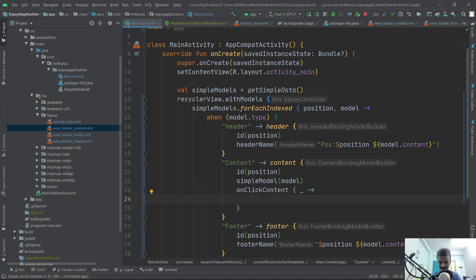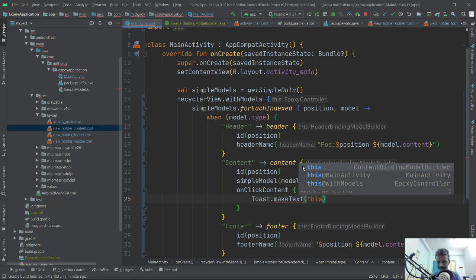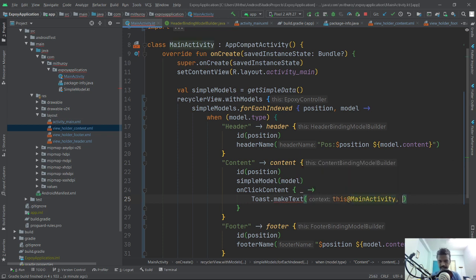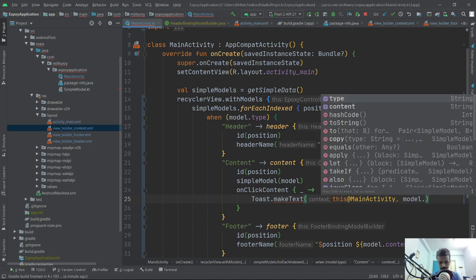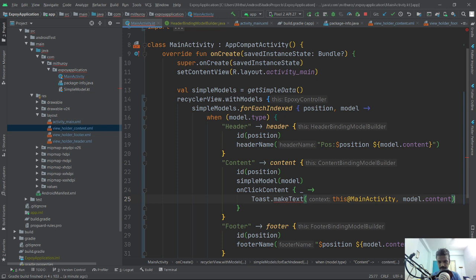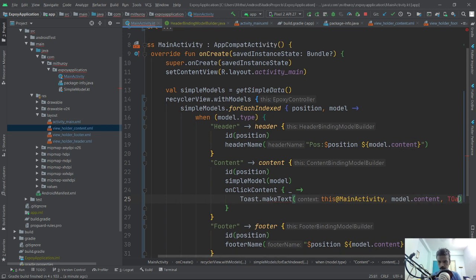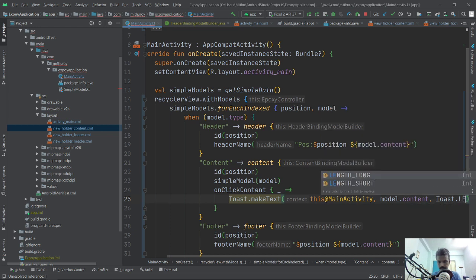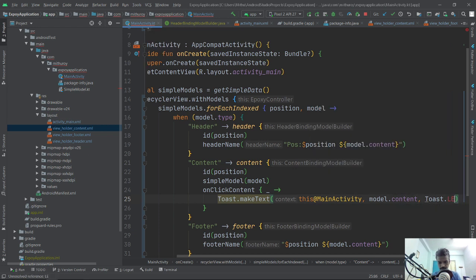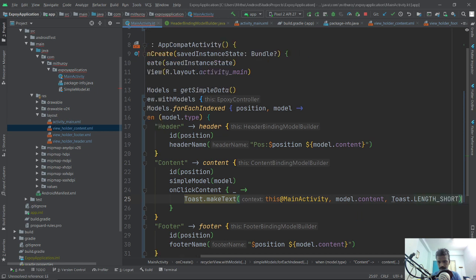I like Kotlin. So in this case, we are going to toast something. I forgot how to make toast. So this will be our main activity, and I need to toast something from, suppose, our model dot content. That content I'll try to post here. So the toast dot length short dot show.